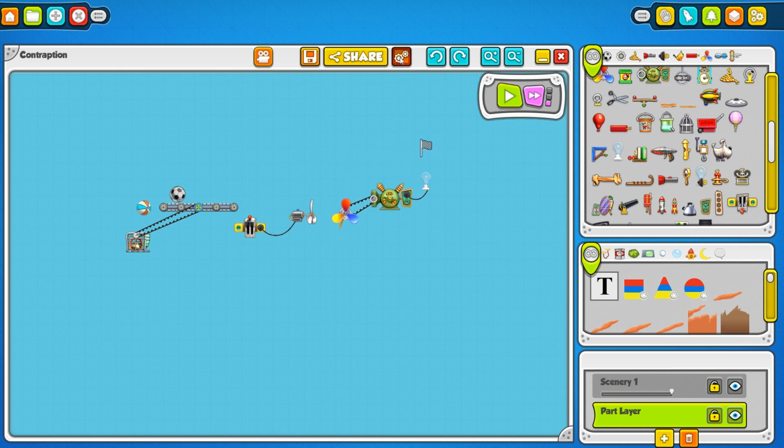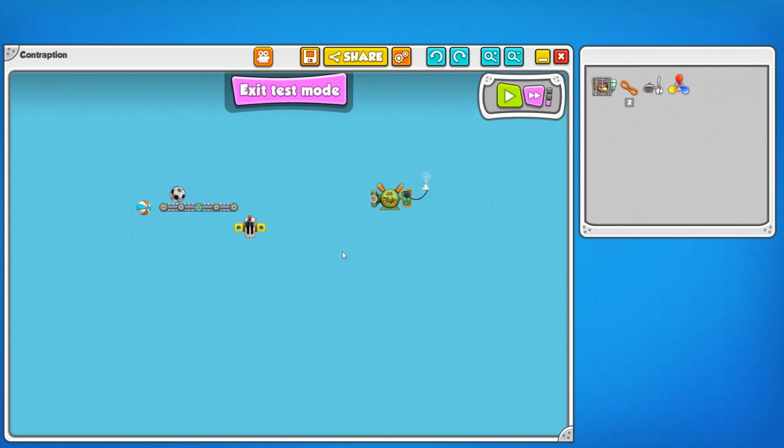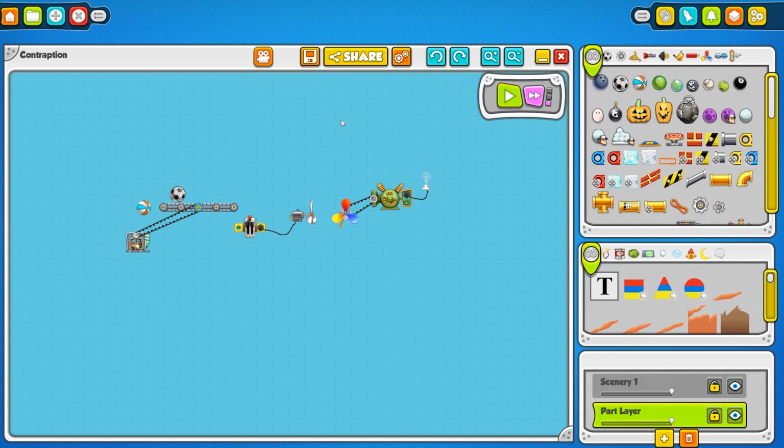So let's go back into test mode. There we go. I've got a hamster motor, I've got my 2 belts, I have a fan and a pinwheel, and I've got a little bit more complicated of a puzzle. Alright, so I'm pretty happy with my puzzle now. It's pretty complicated, it's a pretty expert level puzzle.